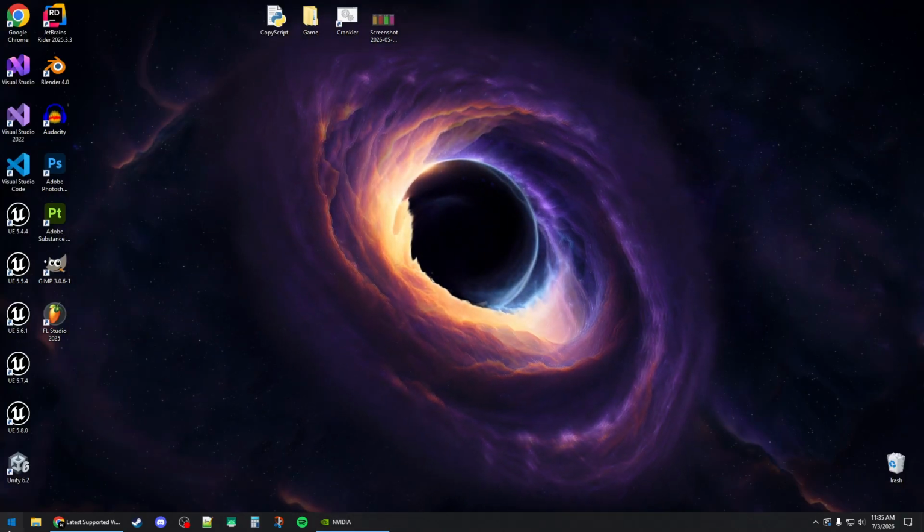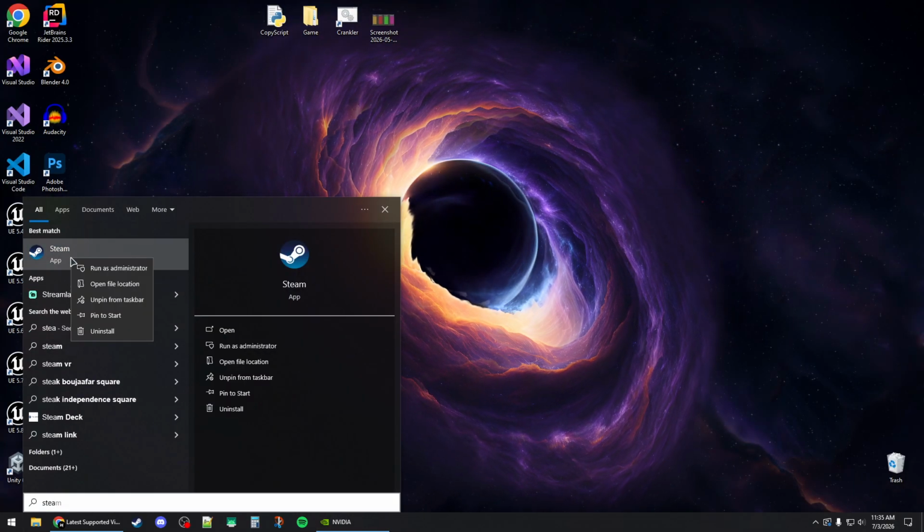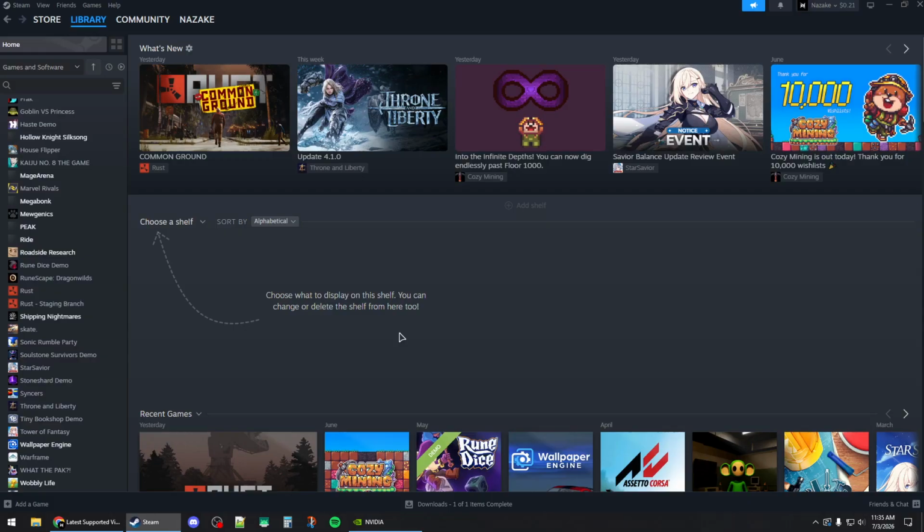Now all you need to do is run Steam as admin. Right click on Steam and run as admin. And then just launch the game from the Steam library and it should solve the crash problem.